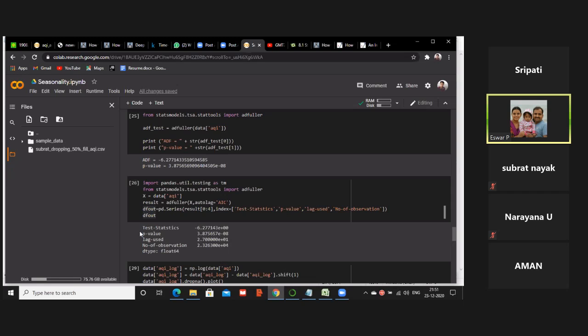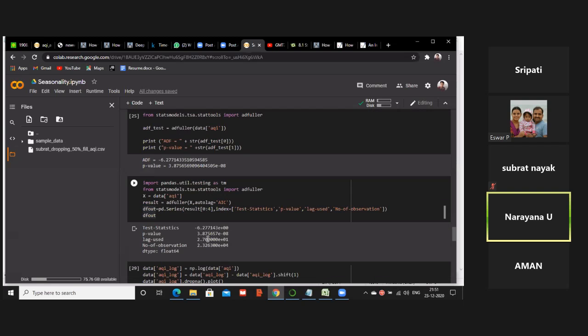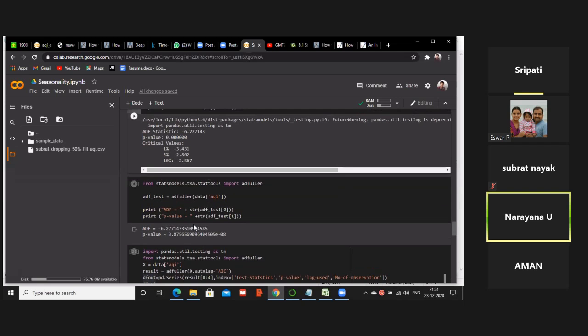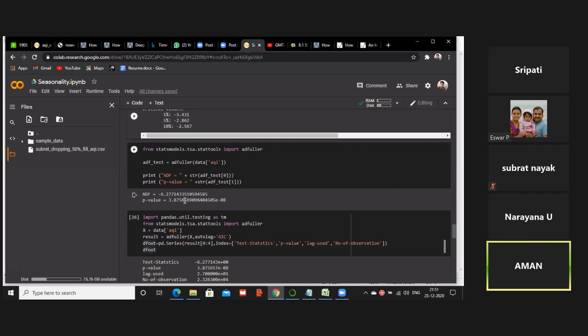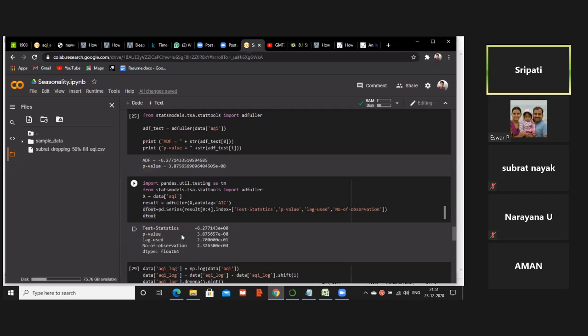Here the p-value is somewhat different from the top one. No, both are the same, 3.87. It is very small, minus power 8. The exponential e is coming after 7 only, and it goes till the fifth decimal value. Okay, we just have those values in the list. Okay, next.